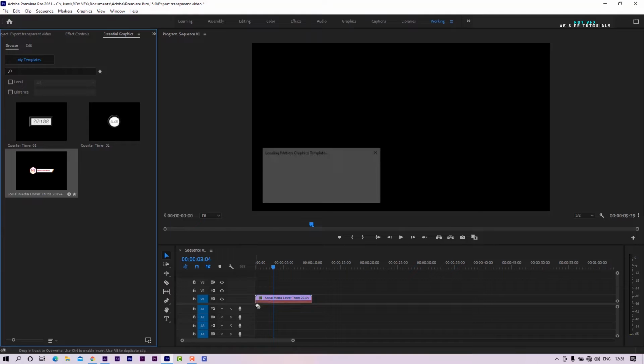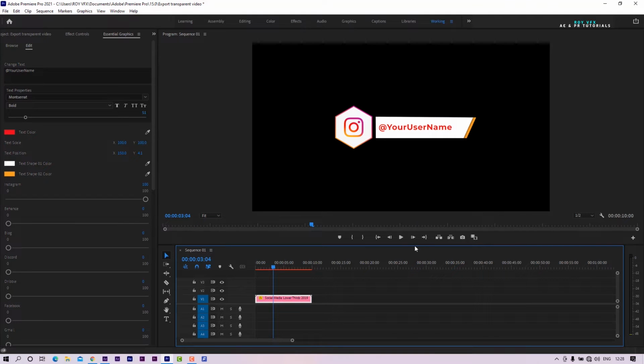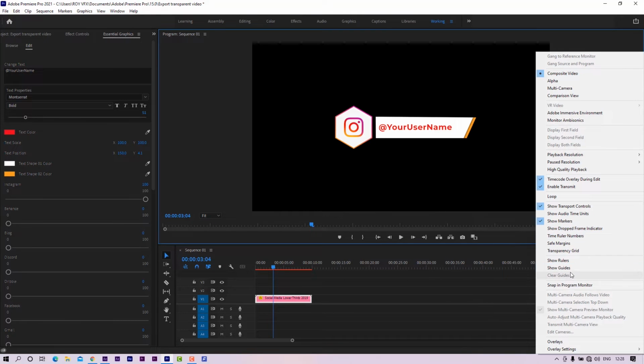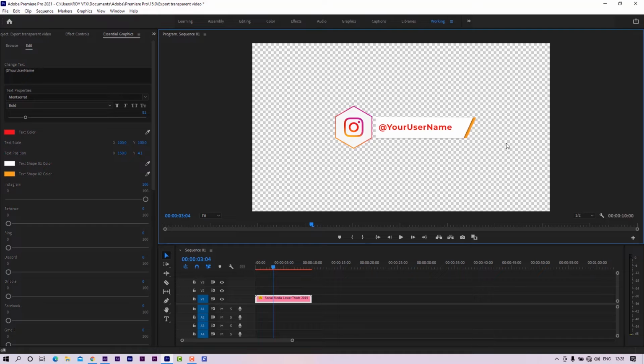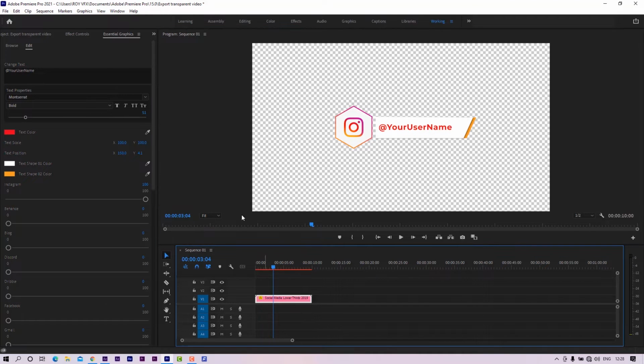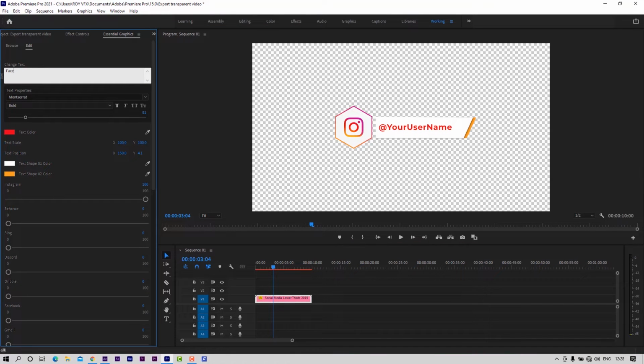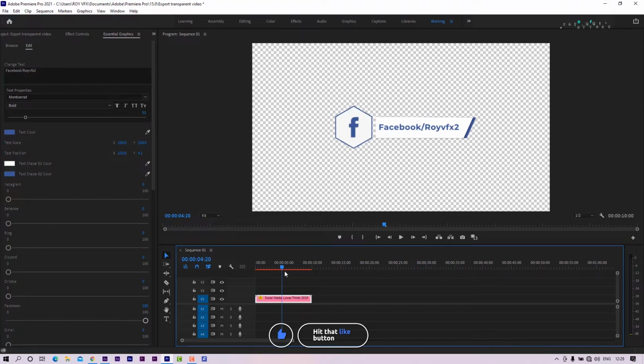Create sequence and place template on the timeline. Here you can see, this template has no background. Let's edit the template. Now I am going to export it as a transparent video clip.